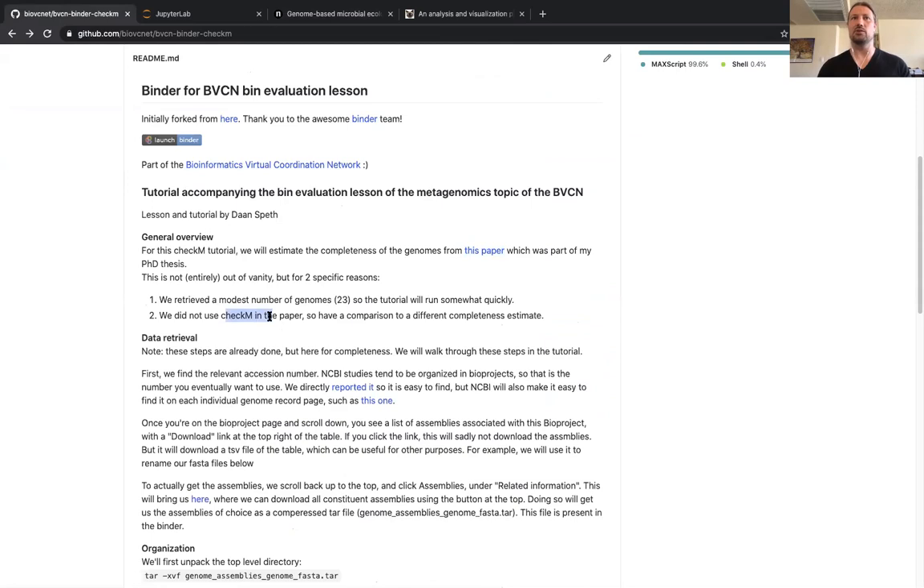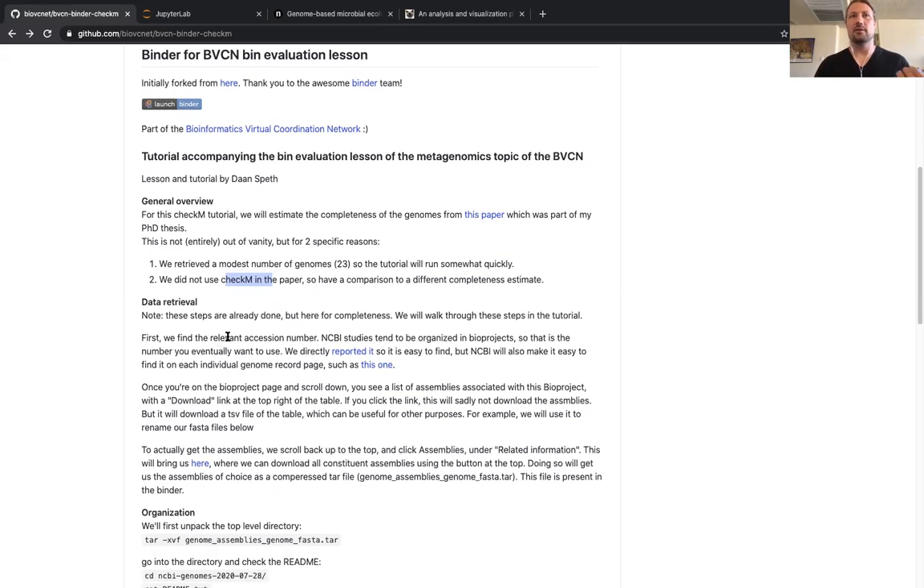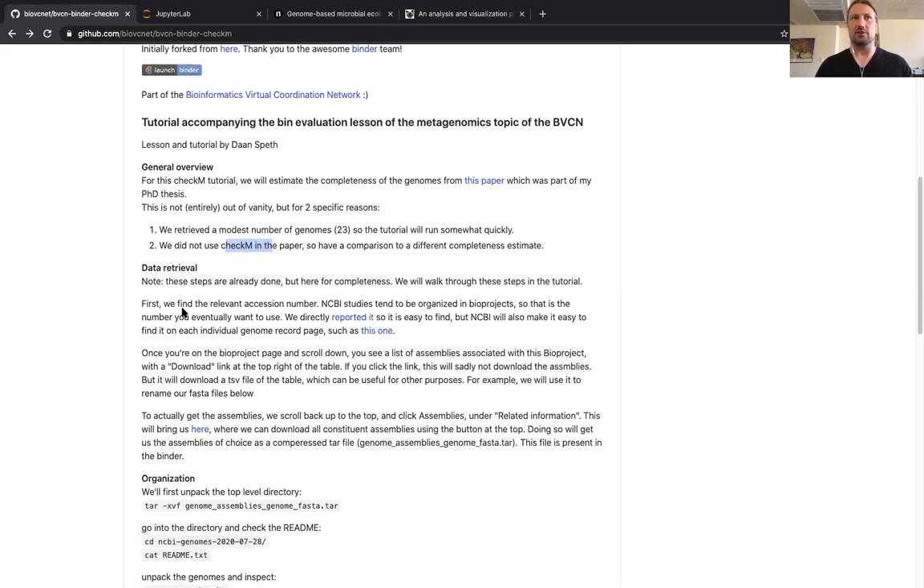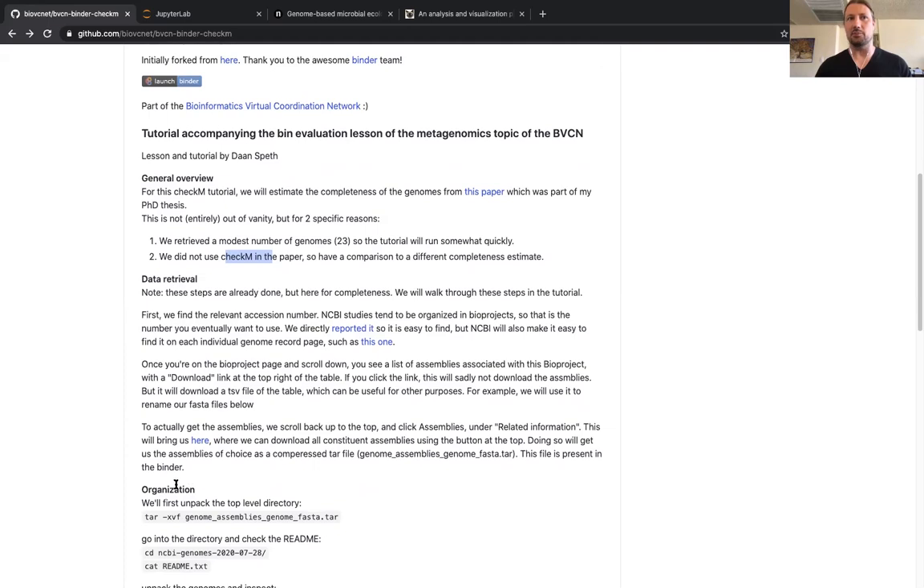So it allows you to compare the completeness estimate based on the gene set of Dupont et al. in 2012 with the gene sets that CheckM uses. As part of this, let's briefly talk through how we would get the data here. These steps are already done in the binder up until organization, but we'll walk through them briefly.